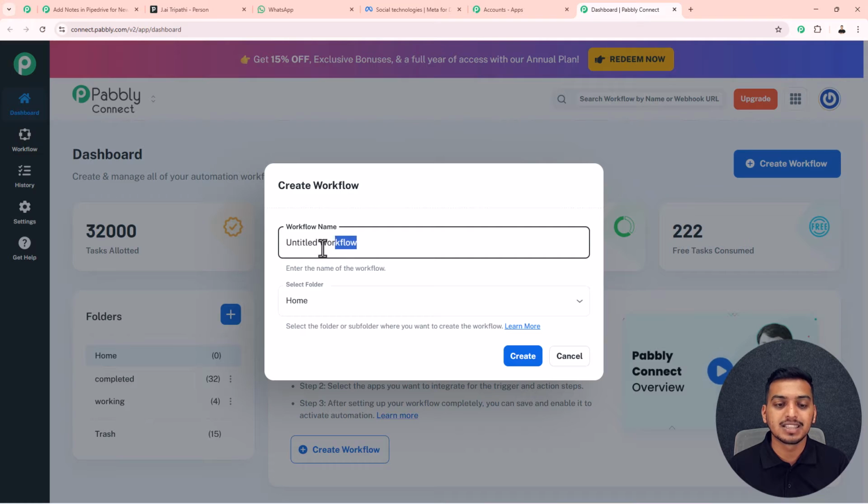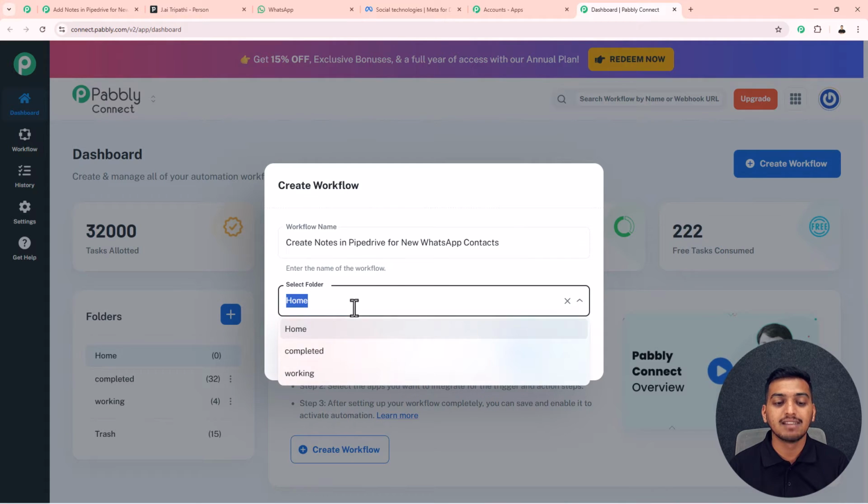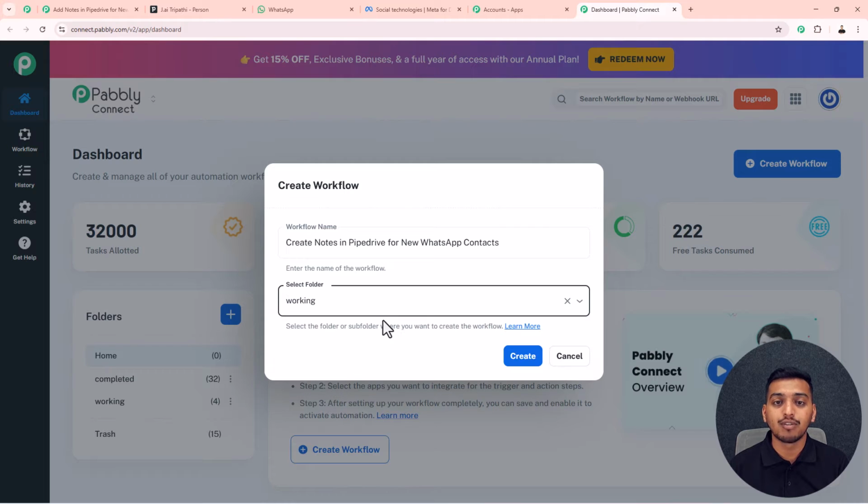And now inside this dialog box I will give a meaningful name to my workflow as this create notes in Pipedrive for new WhatsApp contacts, and then from the second box here I will select this particular folder in which I want to save this workflow, and then I will click on this create button.